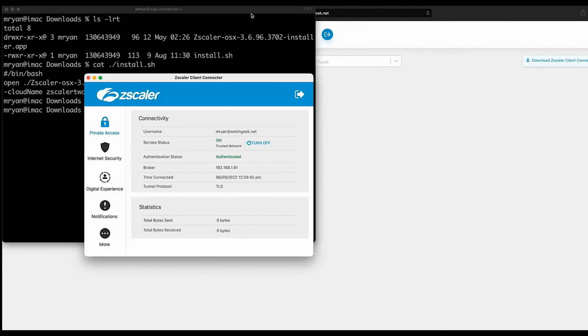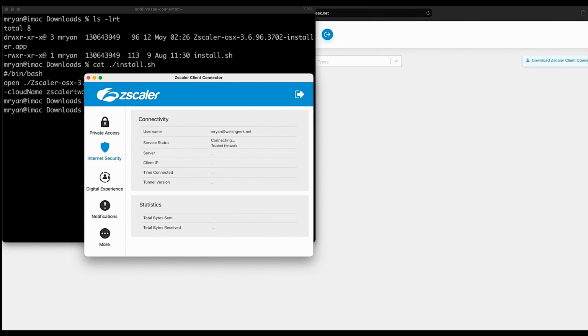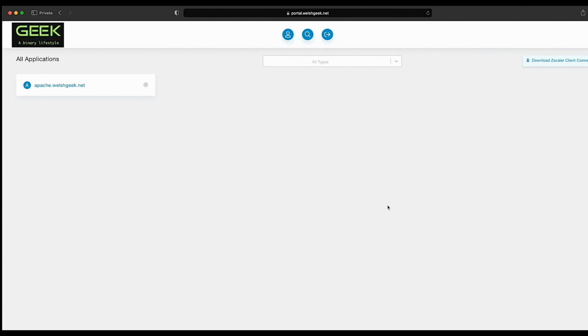So if we open up the client now, we can see that we're enrolled for Private Access, Internet Access is connecting, Zscaler Digital Experience is connected as well. So that's going to sit there in the system tray, and everything's going to work.